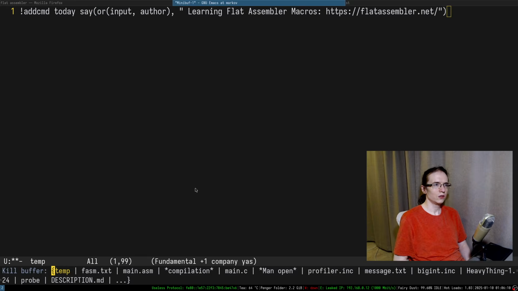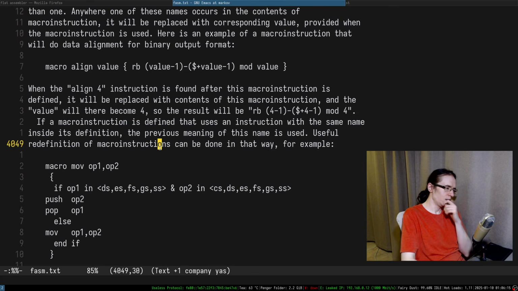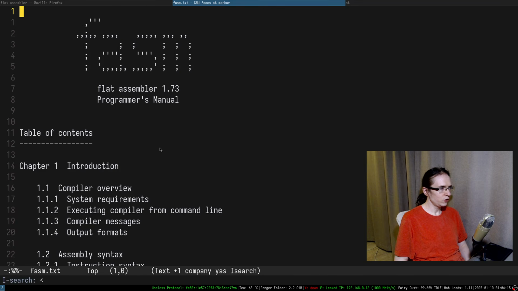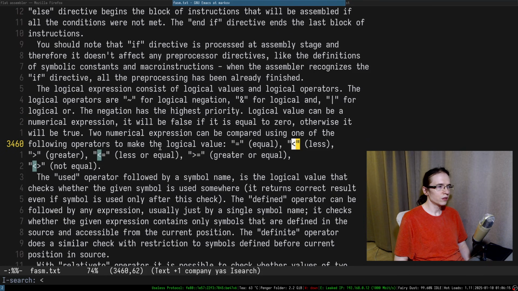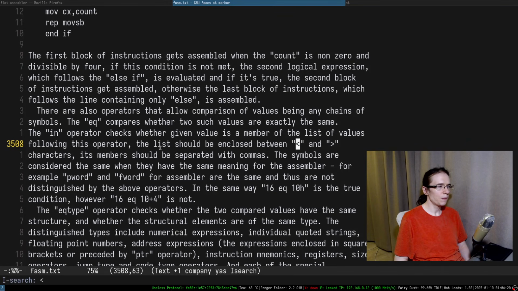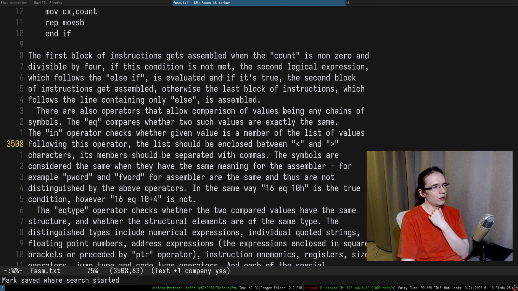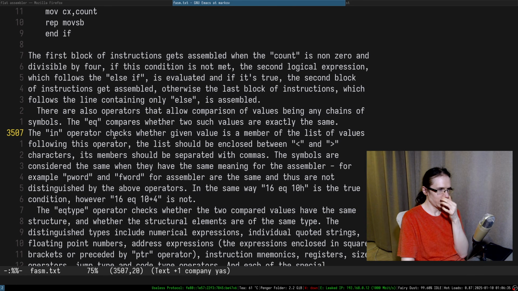All right. So this is basically the current to-do. They're talking about this kind of stuff. This is a less operator. There's also an operator that allows comparison of values being any chain of symbols. The EQ compares whether two such values are exactly the same. The in operator checks whether a given value is a member of the list of values following this operator.